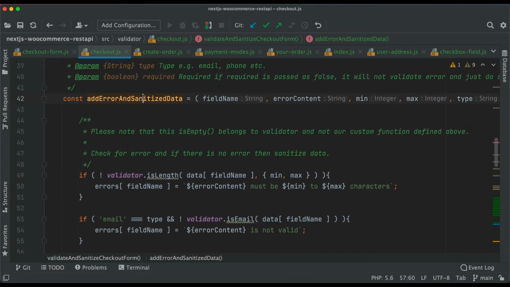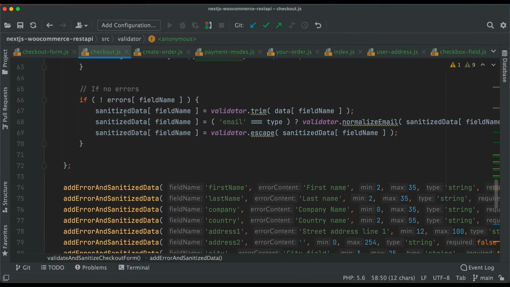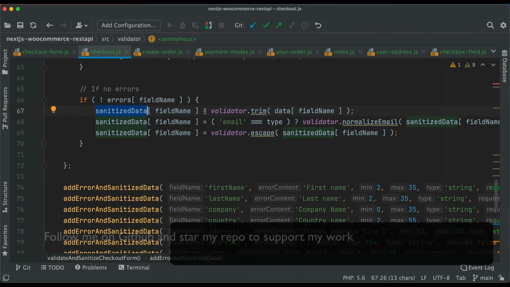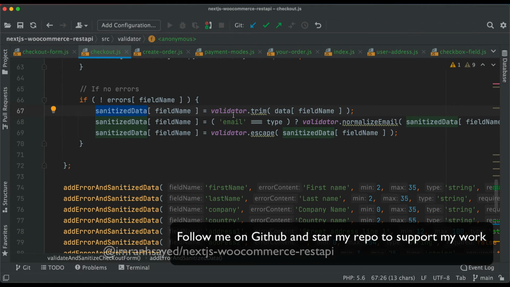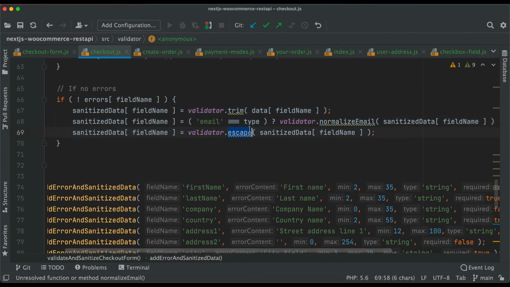We've created an internal function called add error and sanitize data. It takes the field name, whether it's name, email, or whatever that is, error content, minimum and max, type, required or not, and on that basis it adds the error. Whatever content we pass must be within that range. This is not valid, phone number is not valid, required is not valid. So it adds that. But if there are no errors, then it passes the sanitized data. Let's say sanitized name, sanitized email, sanitized phone number. It uses validator.trim to trim the name, normalizes the email, and escapes any unwanted characters. So it does all of the escaping, because remember, in PHP we can do it, but we have to ensure that the data we are sending to our endpoint, our WordPress, needs to be sanitized on the JavaScript level as well. So it gives you the ability to do the sanitization and validation for your data.